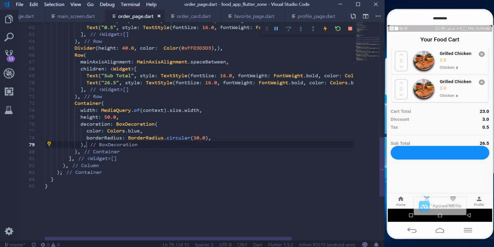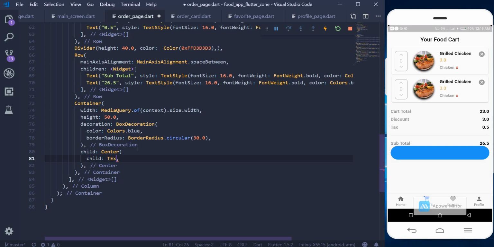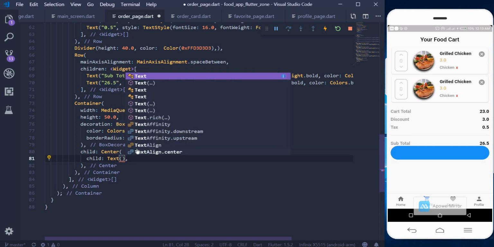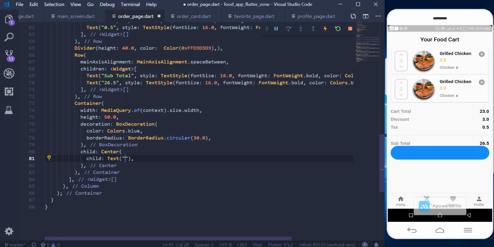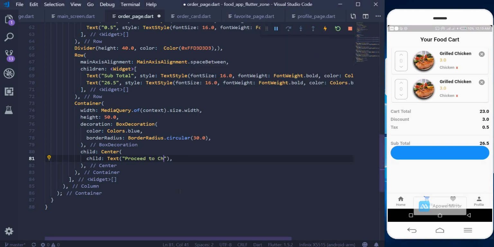So this is what I want, and now we can put our text here. So inside the child I can specify the text, and then I want the text to be at the center of the container, so I'm using the Center widget, and then I will use a Text inside our Center widget, and I say proceed to order, right? That's what I wrote. Proceed to checkout. Okay, proceed to checkout here.